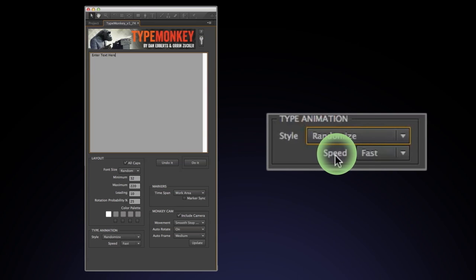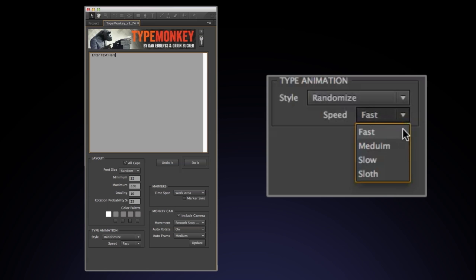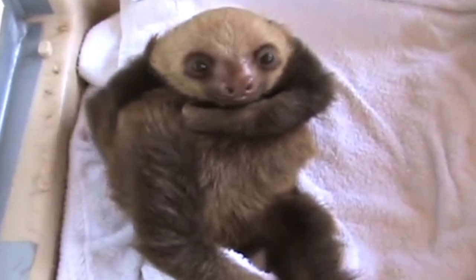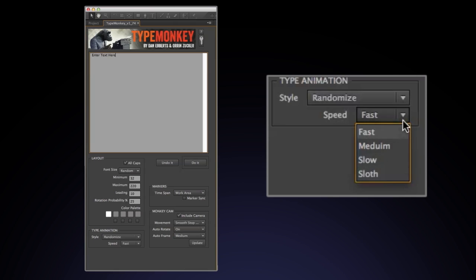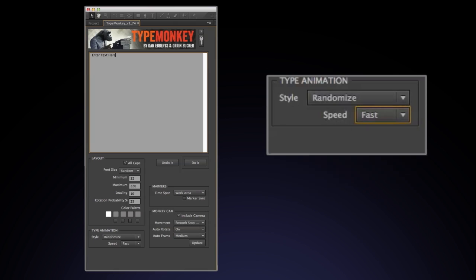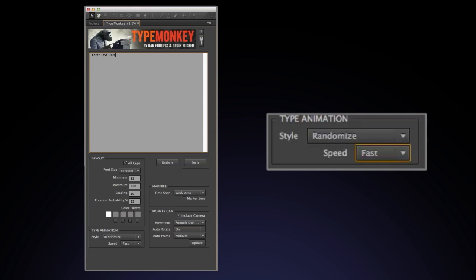Speed indicates how fast the move takes place. There are 4 options to choose from: fast, medium, slow, and sloth. By default, it's set to fast. Keep in mind that changing the timing in the time control layer by moving the markers does not affect the type animation speed. It just sets it farther apart.